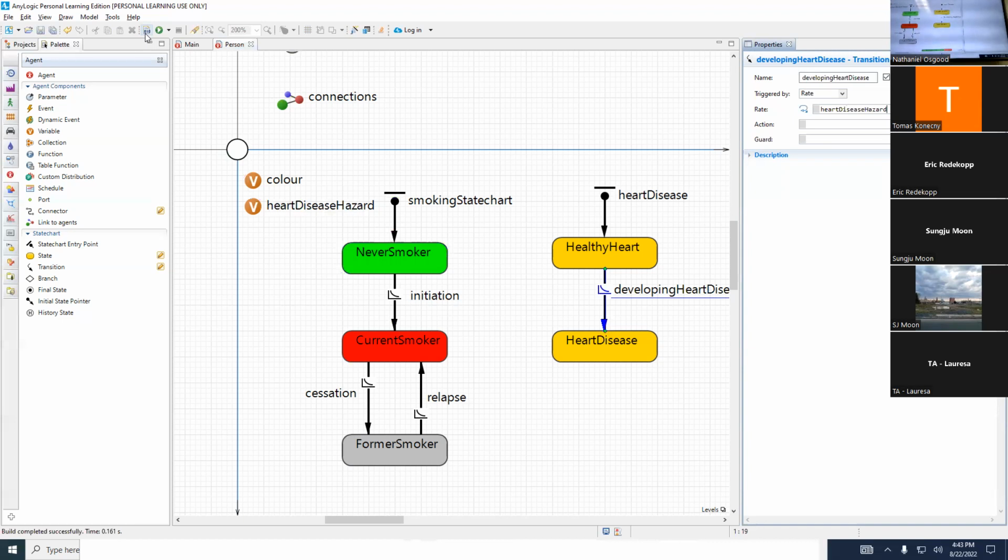While they are a current smoker, it will accelerate the hazard rate by which they develop heart disease. They have a higher chance per year, by far, of developing heart disease. When they quit, it will lower it until they fall back, when it will be higher again. Do you appreciate that?